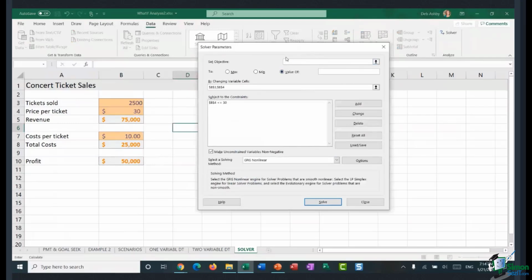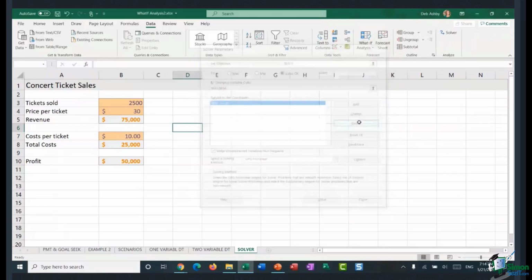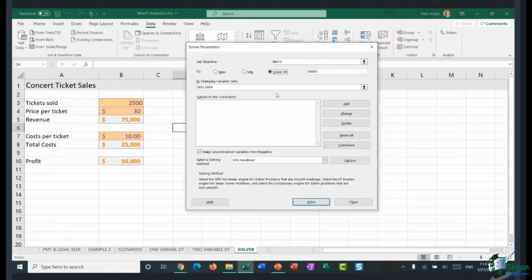So the first thing we need to do is set our objective. I might say that I need to make a profit of $60,000. So my objective is that this cell is going to be set to the value of 60,000. That is what I'm aiming for. Again, let me just delete that out. There we go. All right.